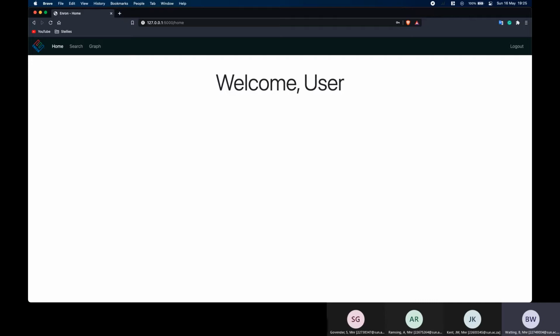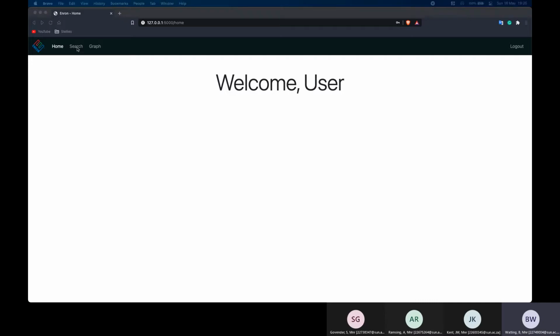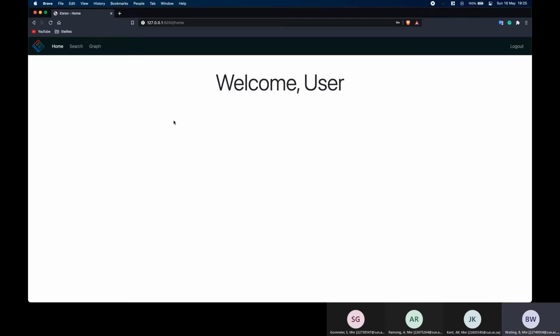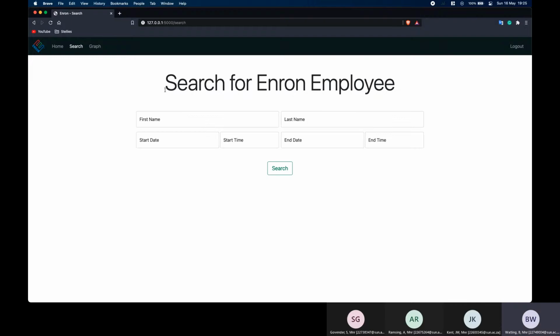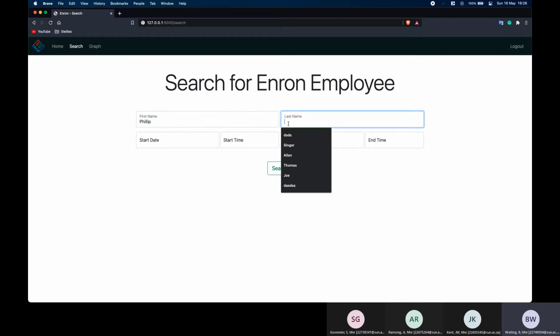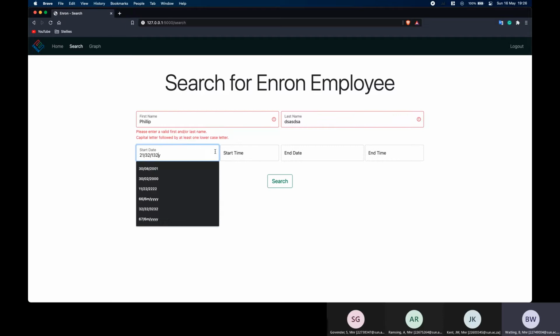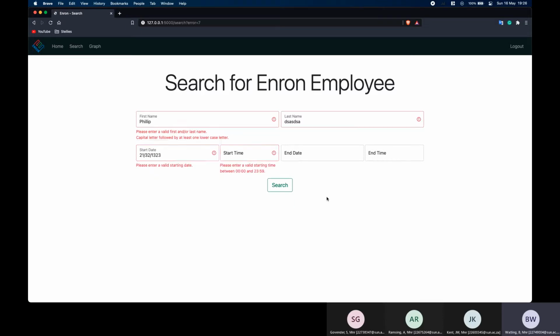From the home page, we can then navigate to the search page, where a user can query the database using an employee's first and or last name. However, they can also specify a certain date range by providing a starting date and time and ending date and time. Giving invalid inputs to any of these fields, such as an incorrect last name not starting with a capital letter or an incorrect date, will produce errors.